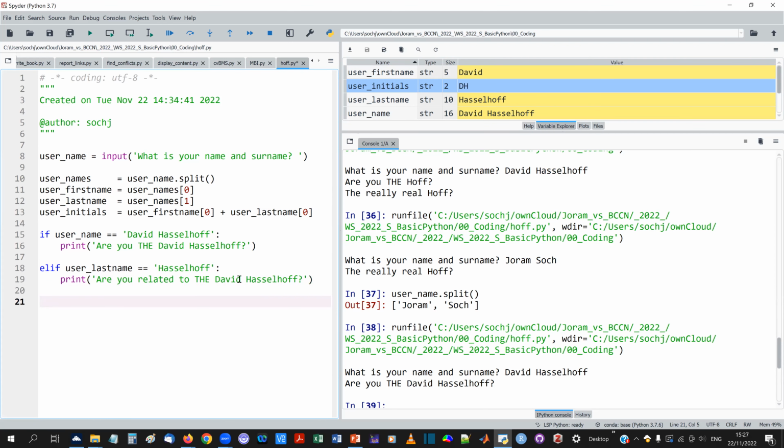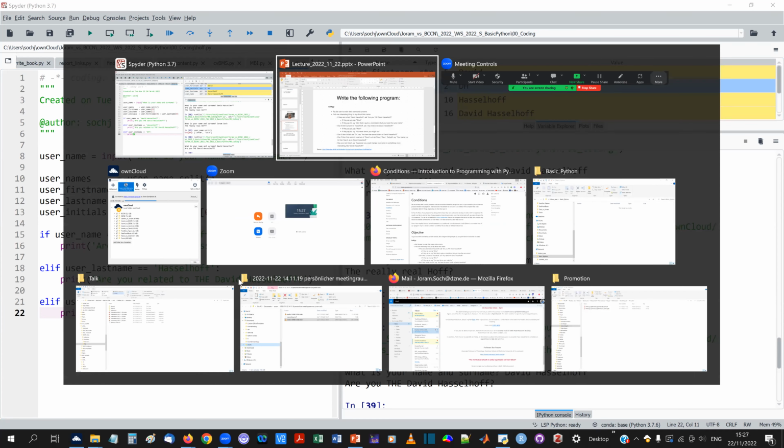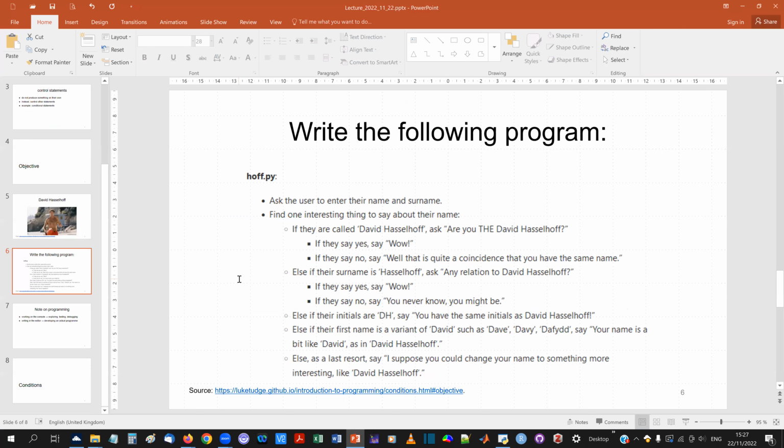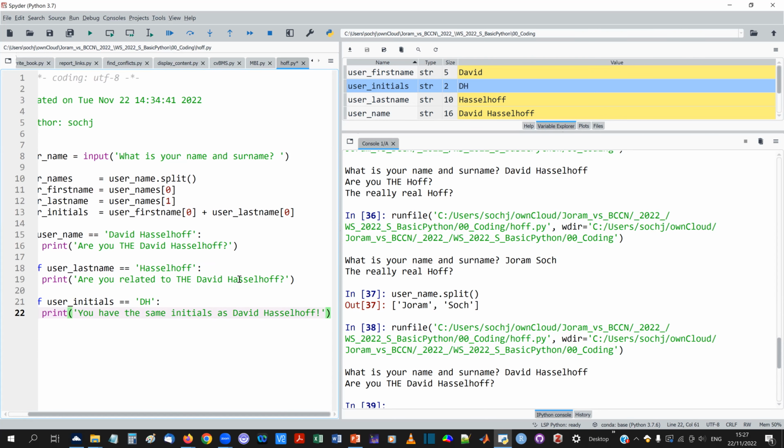So then let's also add our third check or third requirement to the program, which is to ask for the user initials. And if the user initials are DH, it should say you have the same initials as David Hasselhoff. What a coincidence. Okay, great.